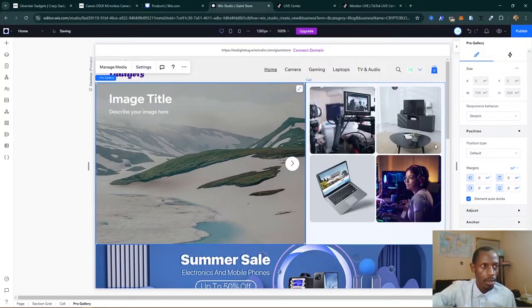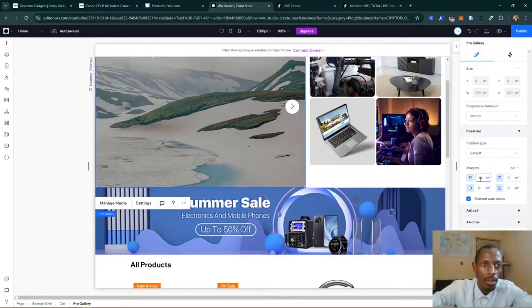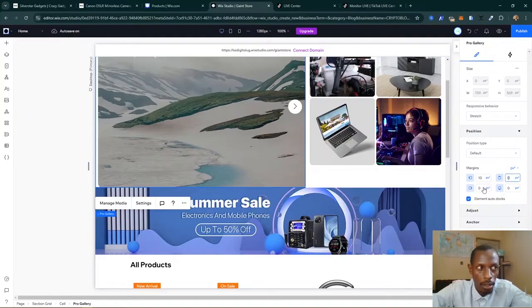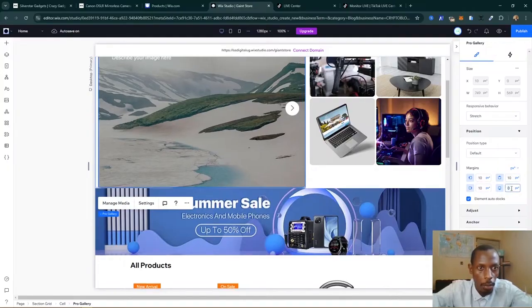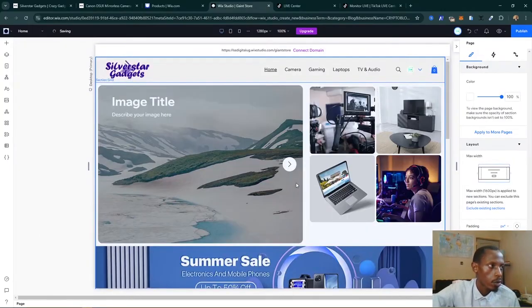Okay, that's better. But then we'll have to give it some space for the margins, maybe 10 pixels all around. Left margin, top margin, right margin, as well as the bottom margin, 10 pixels. This should probably have been 15 pixels, but that's also not bad.